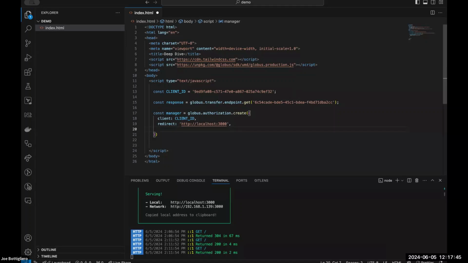If that URL doesn't match one of the registered URLs, it will result in an error. And then we're going to include a scope. Our scope, I'm just going to copy from documentation, is our transfer all scope. Configuring a manager in this way really isn't going to do anything beyond setting us up to start the authentication process or the OAuth handshake.